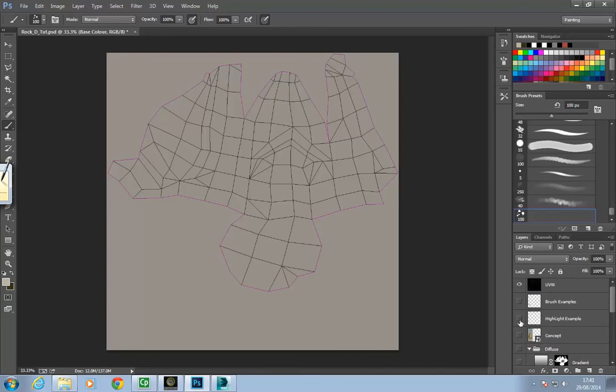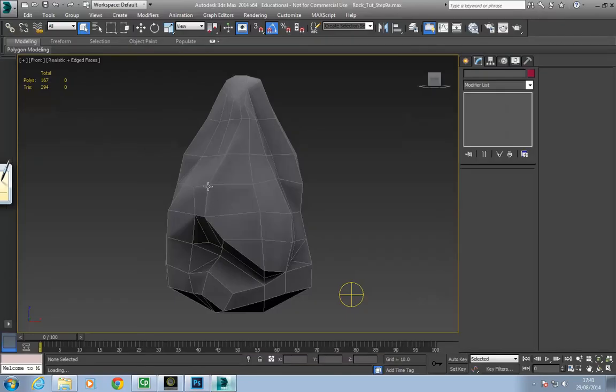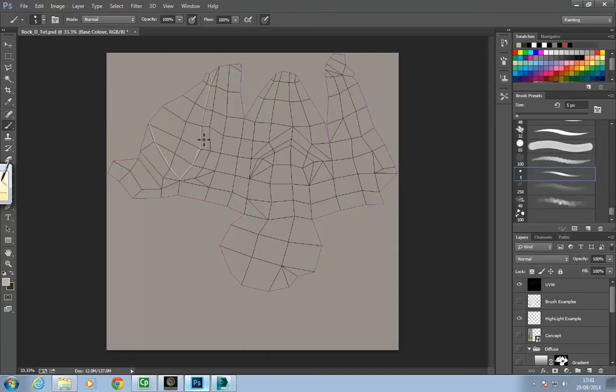So what I'm going to be doing is adding in highlights literally over the highlight areas of the texture. So anywhere there's a nice defined edge, give it a highlight. And this first off is just to establish where they are, so you know in your mind where you're going to be painting them. And then I do another layer. So that's just an example layer for the highlights.